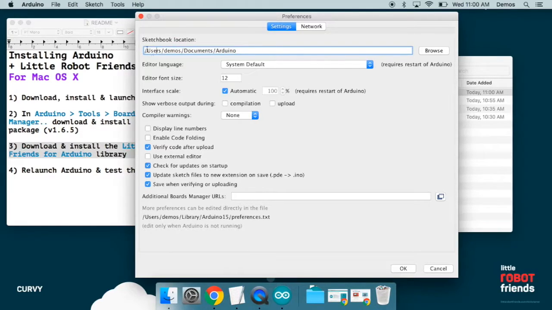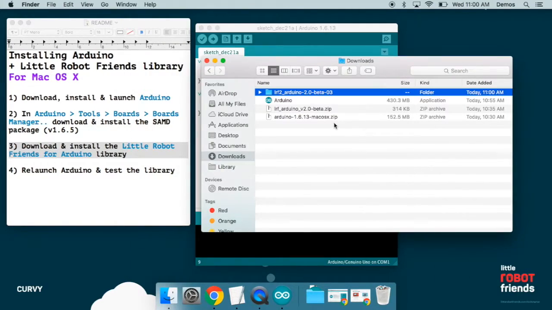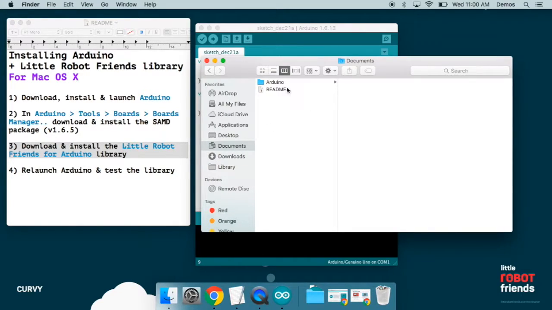So in my case, users/username/Documents/Arduino is where my sketchbook is located. So I can go navigate to that pretty easily. We're here in Documents, and you'll see there's my Arduino folder for my sketchbook. And my sketchbook is empty except for this libraries folder.